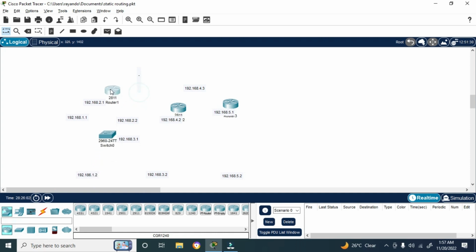Okay, let me put this over here, and this one I'll put right about here, and this one right here. Okay, and let me select the other 2 switches.